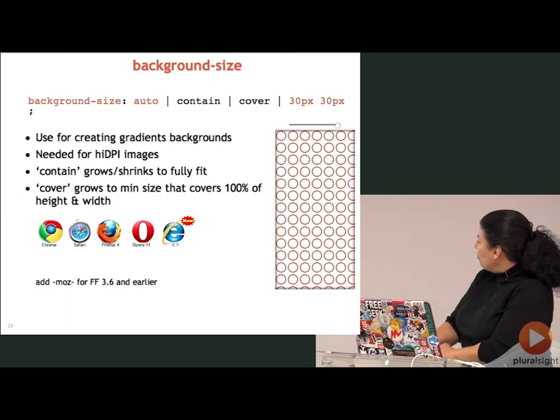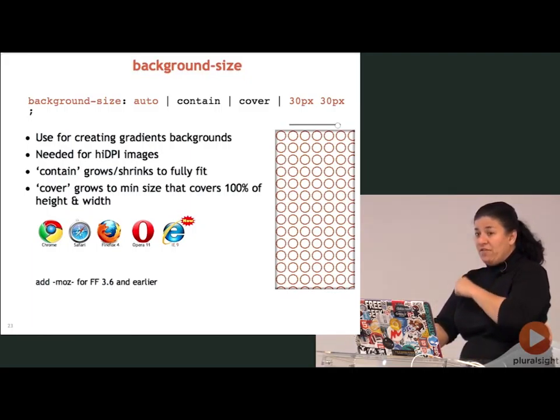So it's good for high DPI images. Contain grows or shrinks to fully fit, and cover grows to the minimum size required so that 100% of it fits into the parent.